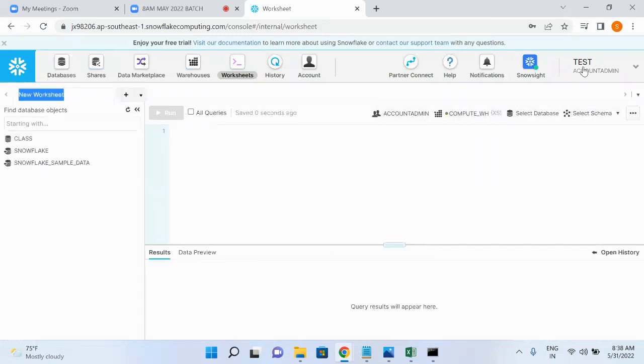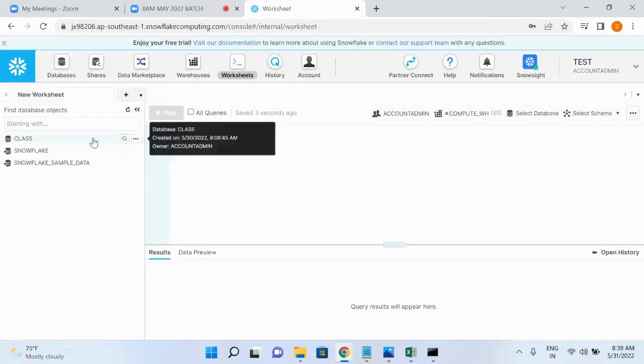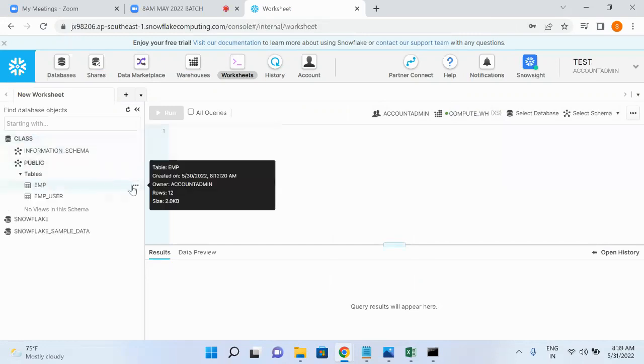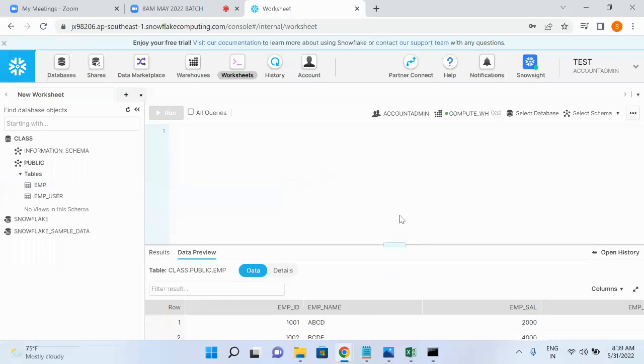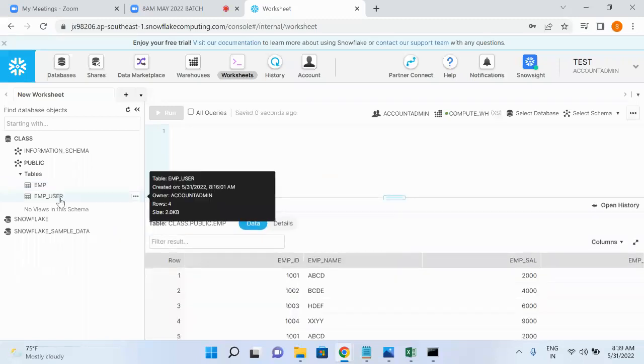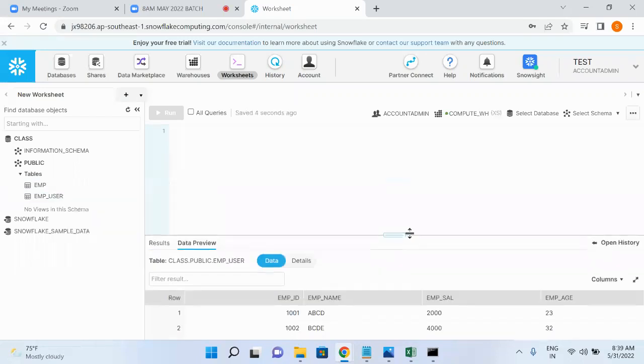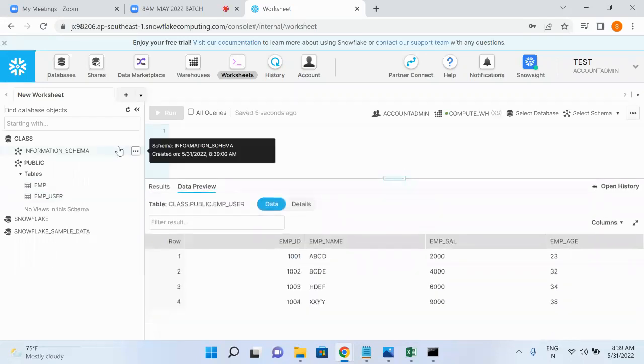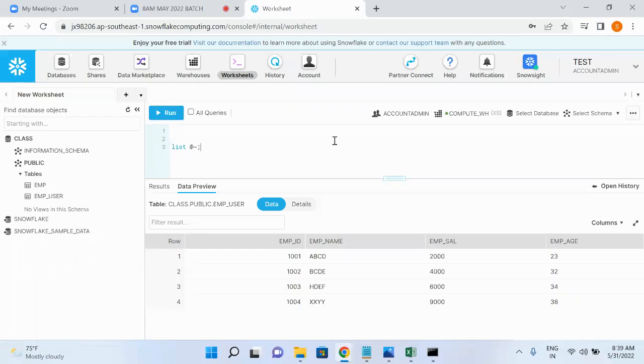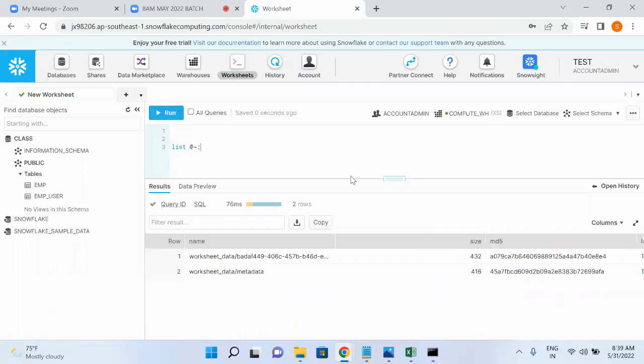Now observe the user test, right? If I try to connect to this particular account, I can see the data here in the table. I can access this particular table data also, and I have access to all these databases, and I can do everything.